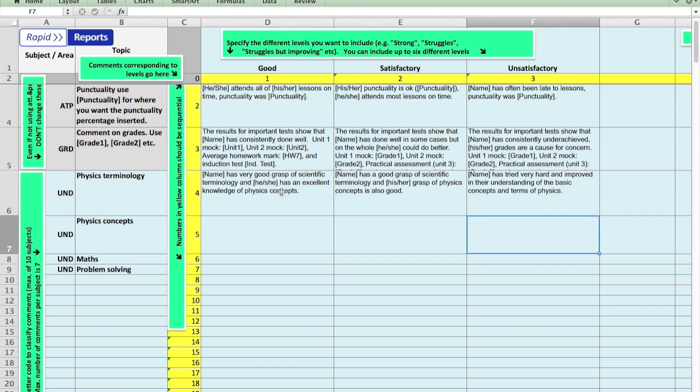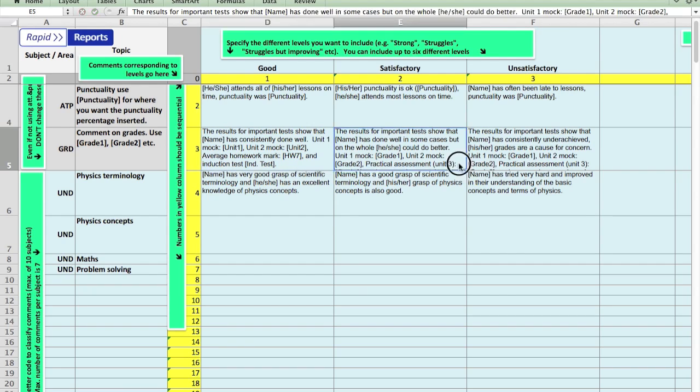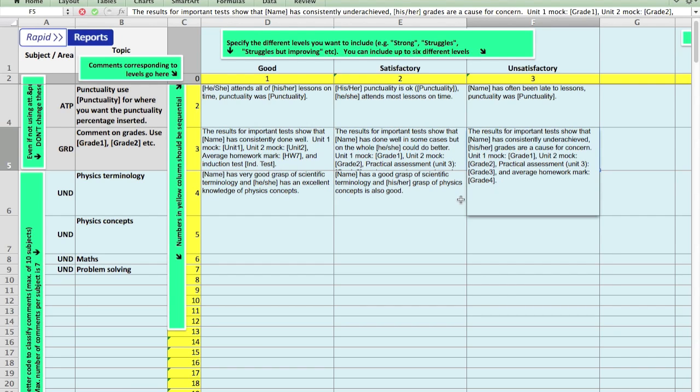And the reason for that is that the spreadsheet is going to take these components of the comments from physics terminology or physics concepts, physics maths, and link them all together. And in order that we don't get odd sentences where one word is pushed right up against the full stop, we need to put the space in here. So remember to put a space in at the end of each of the comments. You can see these ones do have the spaces there so that we don't get any situations like that.